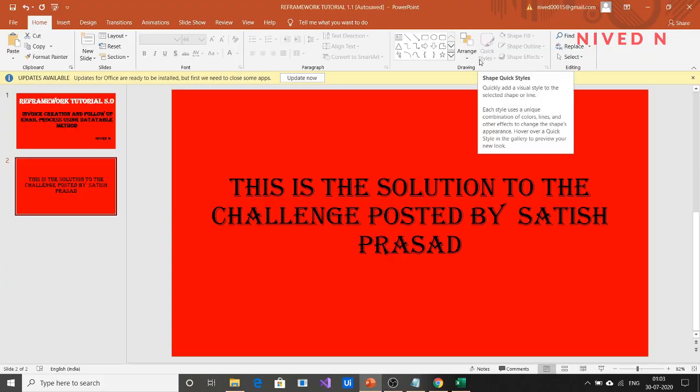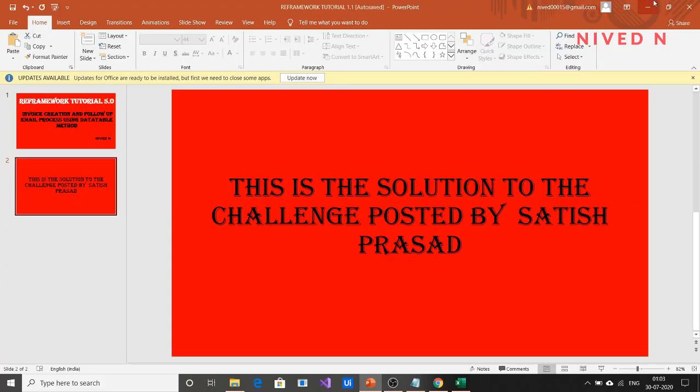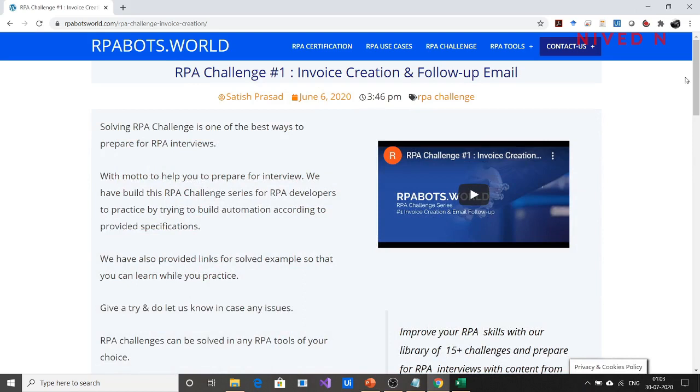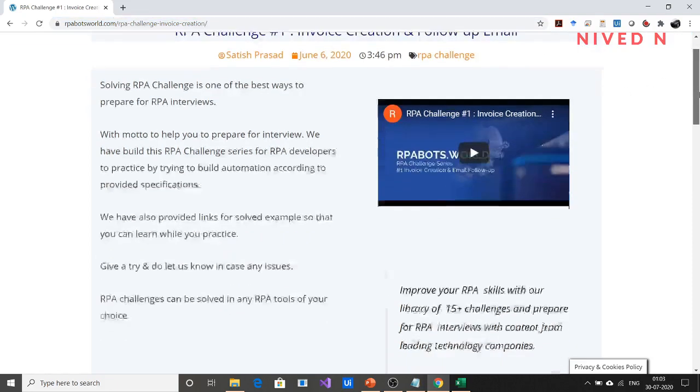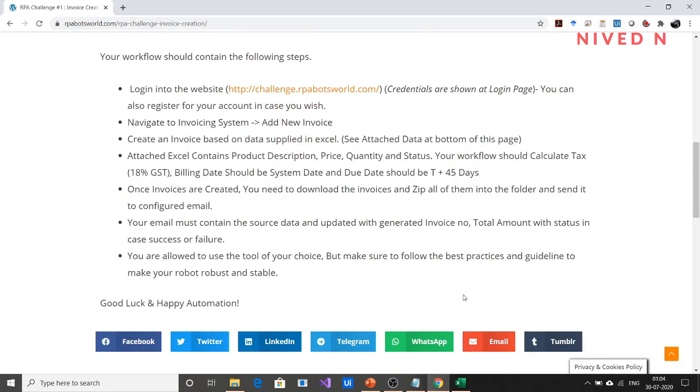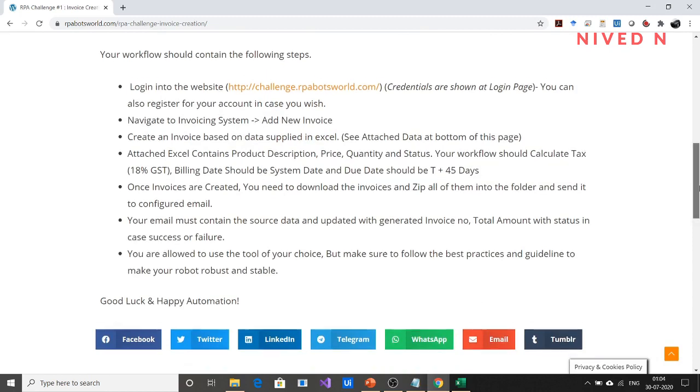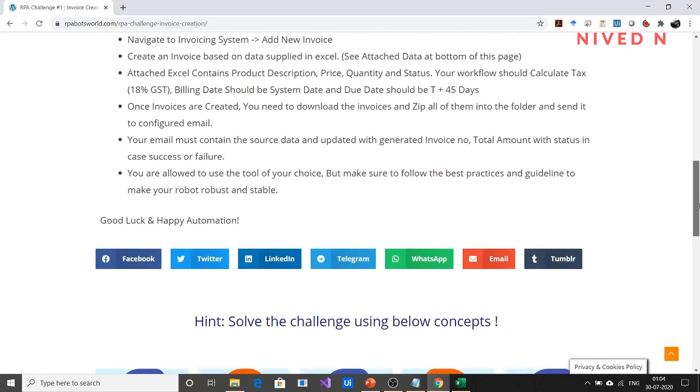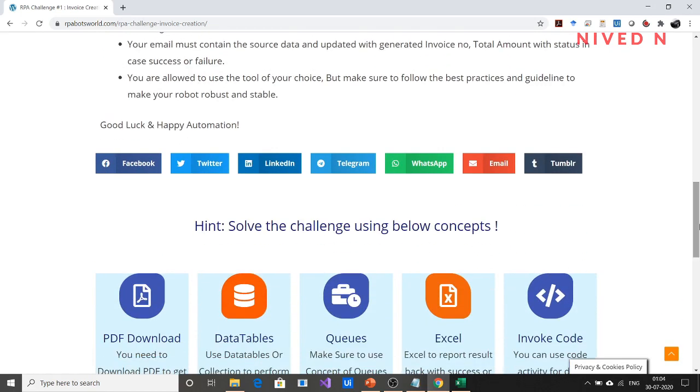So let's move on to the description of this challenge, or what we want to do in this challenge. First of all, you want to go to this website, rpabotworlds.com/rpa-challenge-invoice-creation. When you go to this website, you can get the description of the challenge, what you want to do here, etc. So I will explain what you want to do here, just for easy understanding.